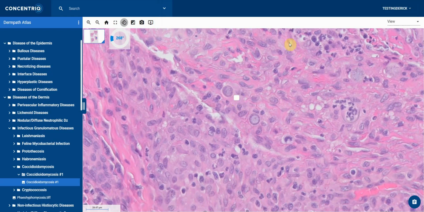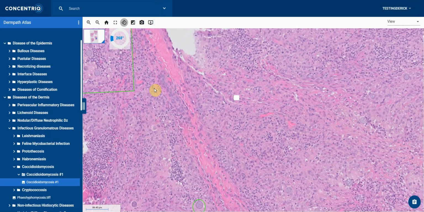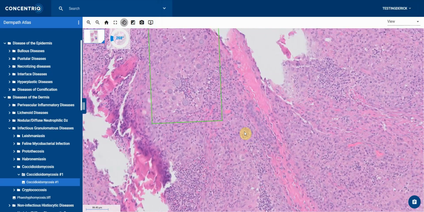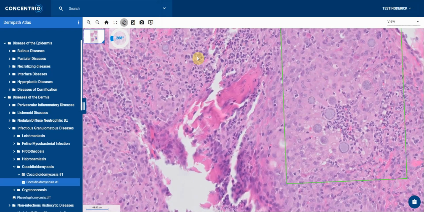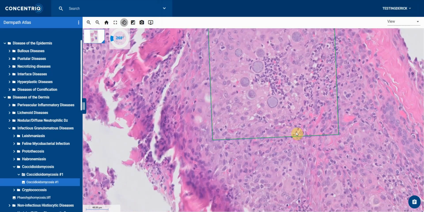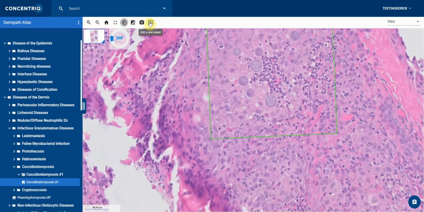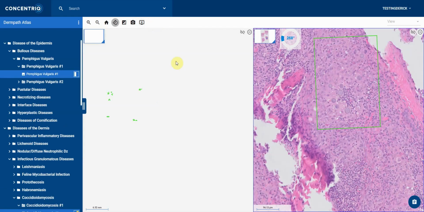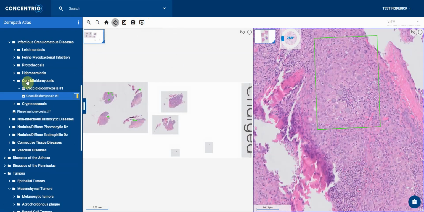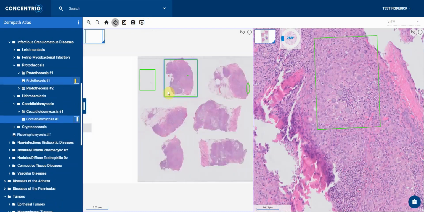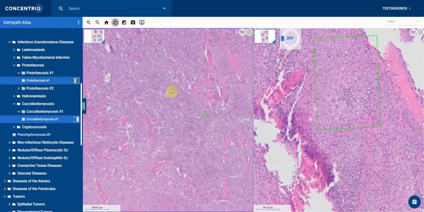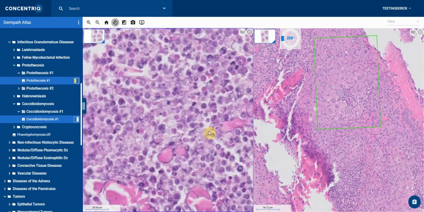Okay, so another thing that you might want to do is look at multiple slides at the same time. So for example, if you wanted to compare the morphology of multiple fungal organisms at the same time, you could go up to this button here and add a new viewer. So let's compare Coccidioidomycosis to Prototheca and see what they look like as compared to each other.